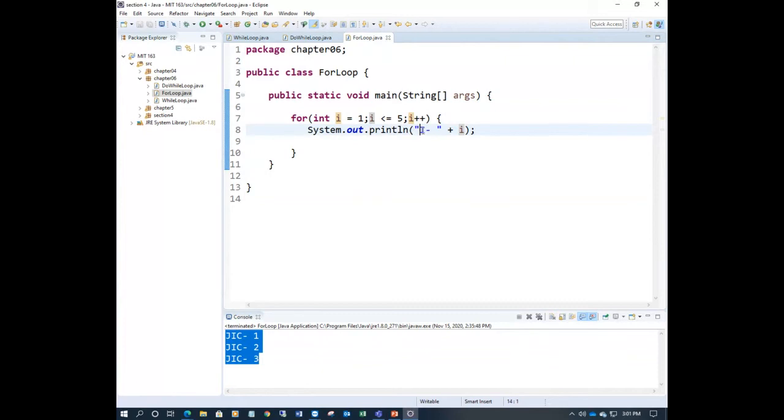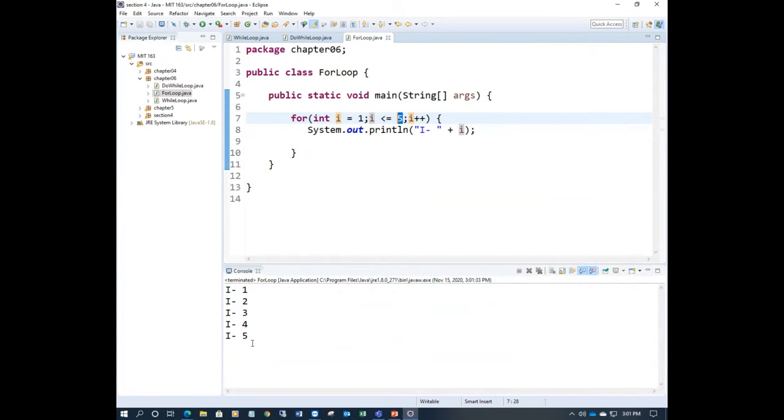True means it will print the value of I, 1, right? So it will go from 1 to 5. It will print 1 to 5 here. Let's see this one: 1 2 3 4 5.